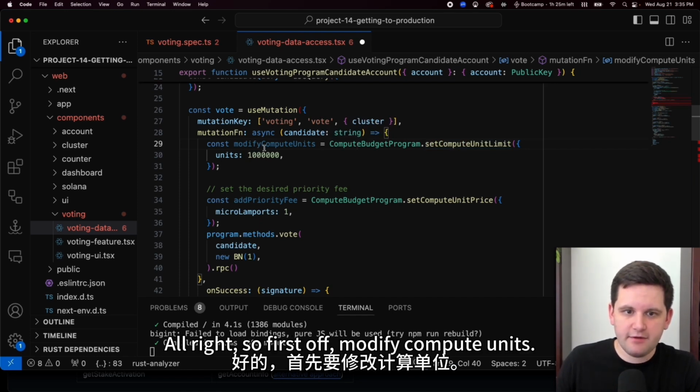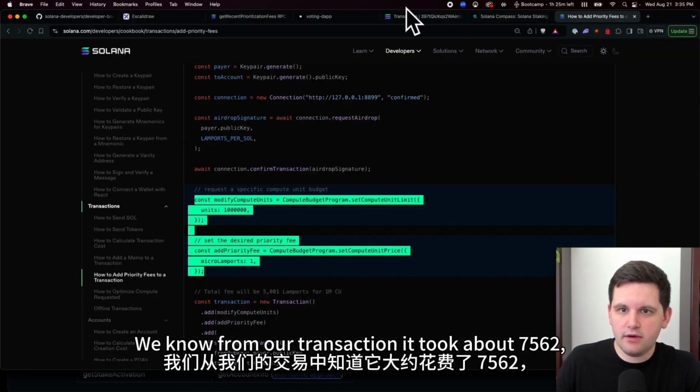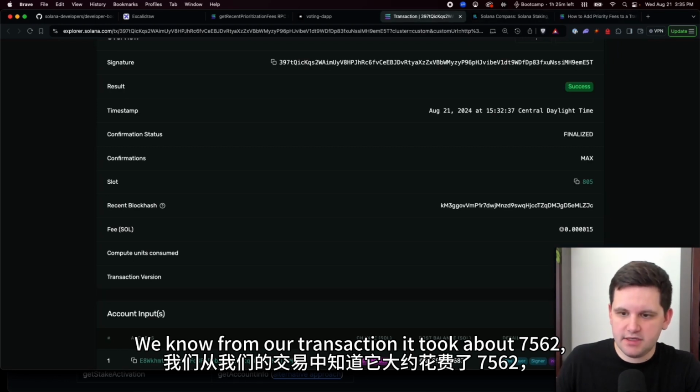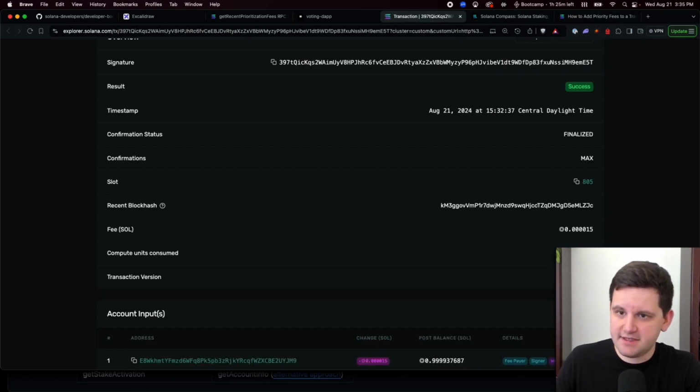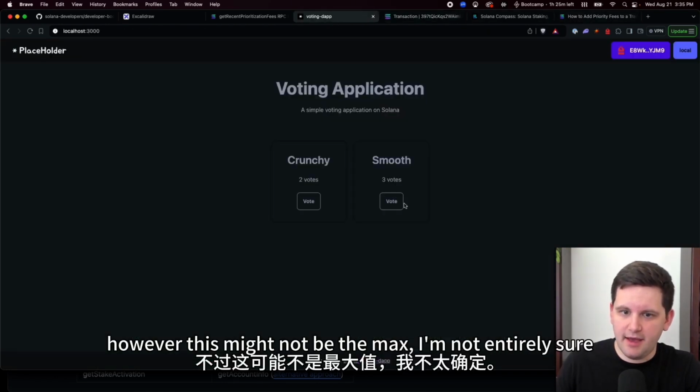All right, so first off, modify compute units. We know from our transaction it took about 7,562. However, this might not be the max.